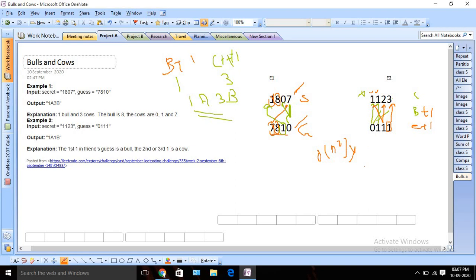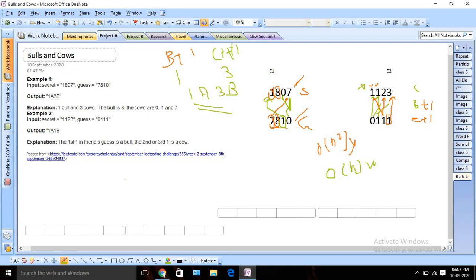So can we solve it in linear time? I think we can solve it in linear time, right? If we can reduce the time complexity to order of n, that will be our optimized solution. So how can we do that? Probably we are going to take two arrays, one you can name as guess array, and one can be secret array.